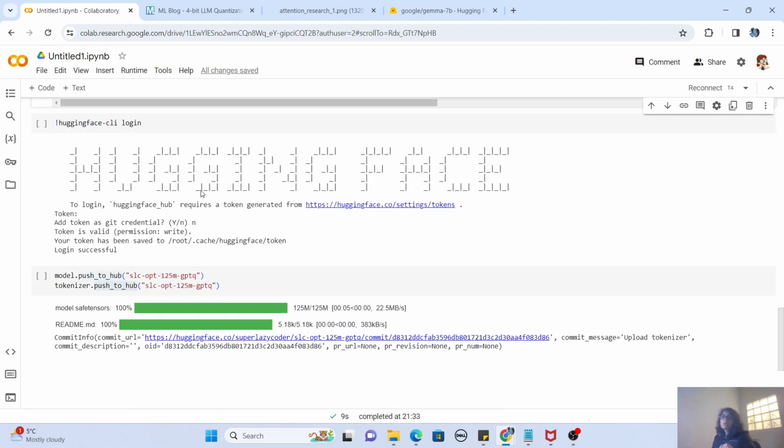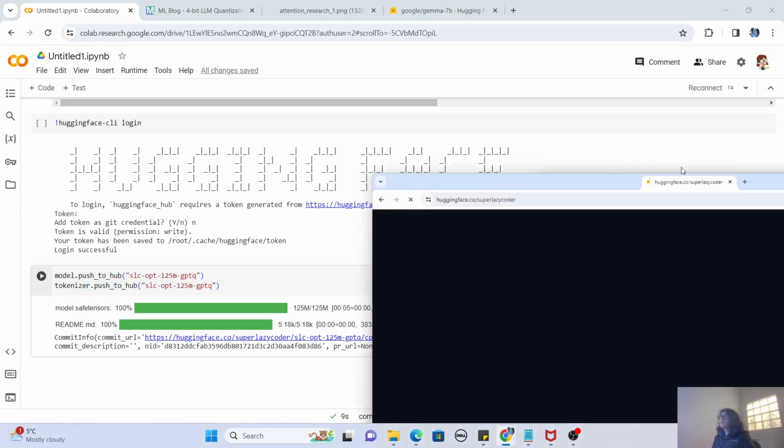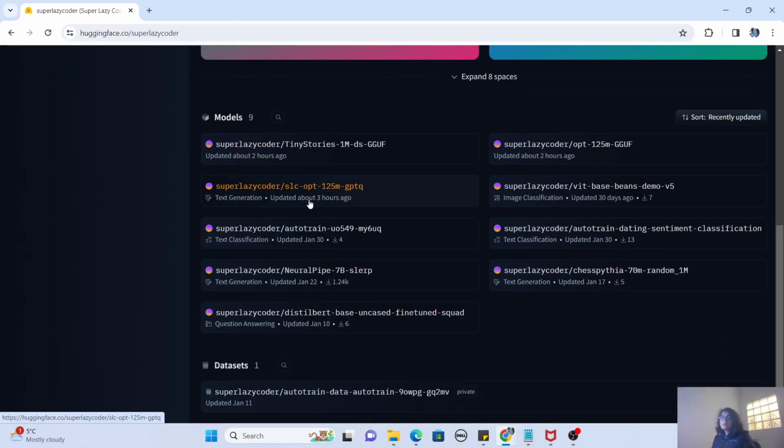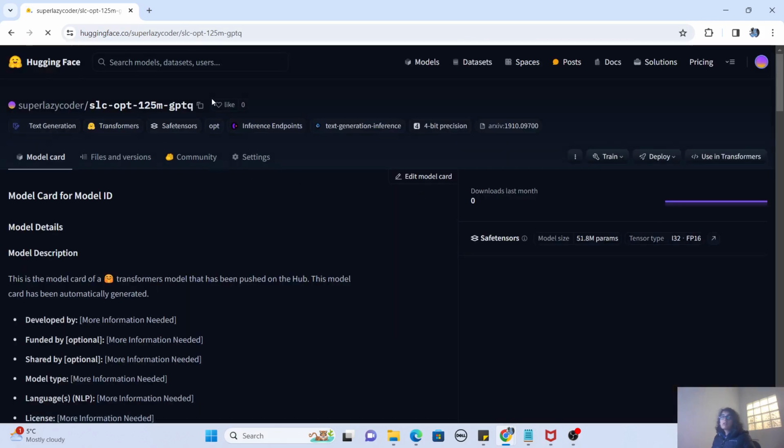When you click run, you will see that it starts downloading the model and quantizing the model layers. In the end, you will have a model which is quantized with 4-bit precision with the help of GPTQ. And finally, guys, I have just used my Hugging Face CLI login to push this model to the Hub. I'm going to show that to you now. If I go to my profile here, that's my profile, Super Lazy Coder, and you click on this SLC Optimum 125 GPTQ, you will see that the model is loaded here.